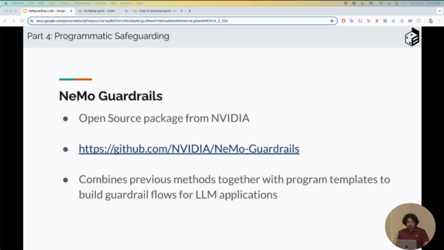So I'll be covering this open source package from NVIDIA, Nemo Guardrails, which is a domain-specific language-based guardrail tool. Everything we covered previously, so prompt engineering, in-context learning, chain of thought prompting, semantic similarity based RAG, tool calling, it combines all of these with program templates to generate guardrails essentially. So failure scenarios plus what to do in these failure scenarios.